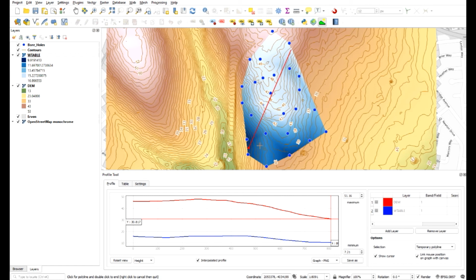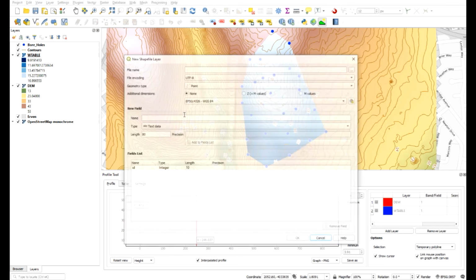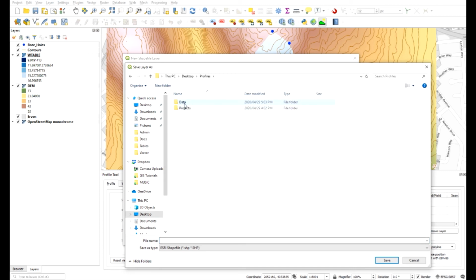Okay, let's do a different example now where we actually have an existing line. So let's go ahead and create a new shapefile quickly. I'll put it in my profiles folders.